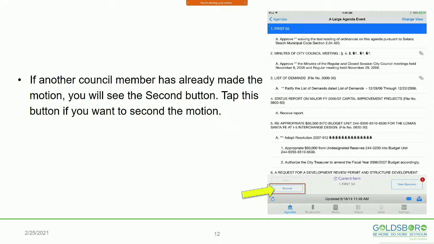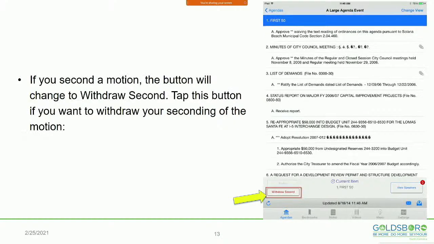If another council member has already made the motion, you'll see the second button come up, and if you want to second the motion, you just tap on the second. If you want to withdraw the second, same thing, right there, bottom left.